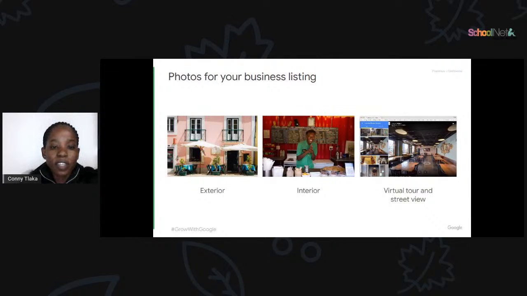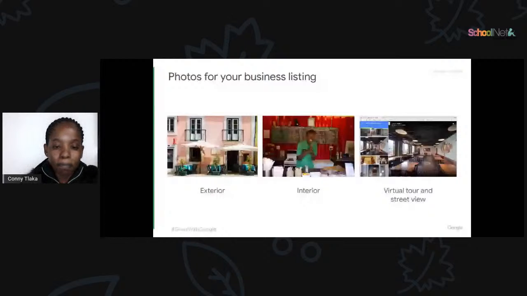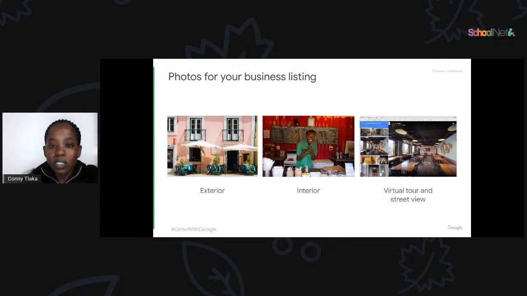We also have the interior photos. The interior photos provide you with the chance to showcase your business, or to showcase your atmosphere, and you can even showcase the decor inside your shop and the products that you offer. So the interior photo must be great also, because you need the customer to see your product and to see everything inside your shop.